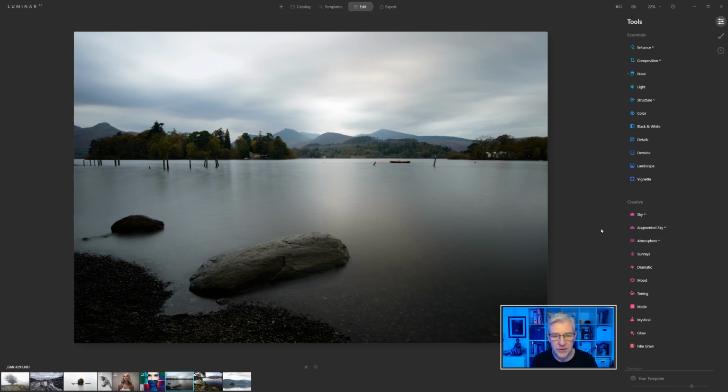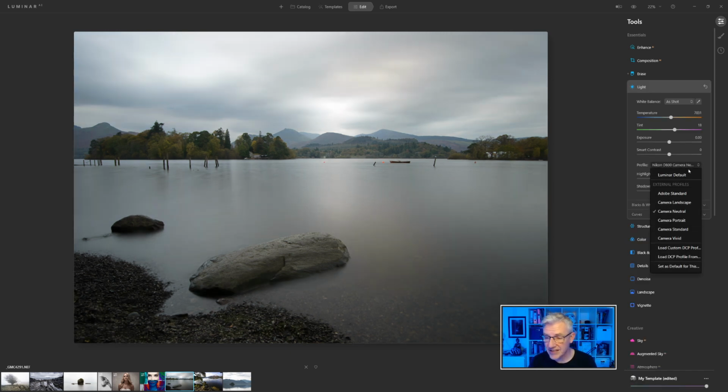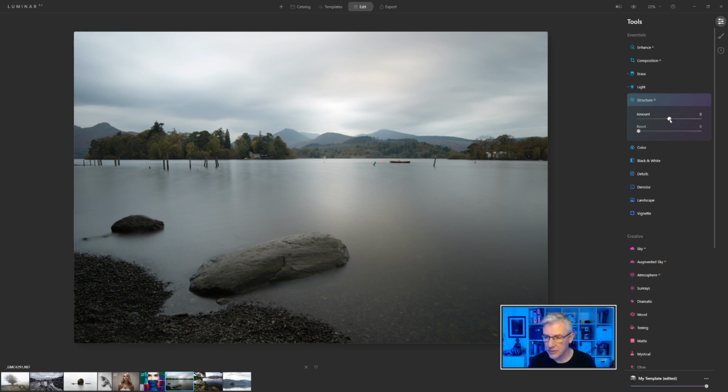So I'm going to show you just how the reflections work with images, in this case, this one here. For this, I'm just going to go to Adobe Standard, and perhaps I'll tweak it ever so slightly. I'll add a tiny bit of structure. I'll just do this very quickly, just to let you see everything happening.